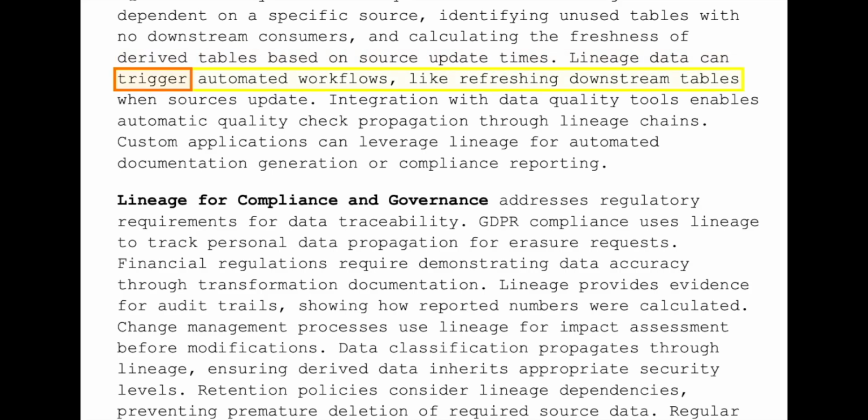Lineage data can trigger automated workflows, like refreshing downstream tables when sources update. Integration with data quality tools enables automatic quality check propagation through lineage chains. Custom applications can leverage lineage for automated documentation generation or compliance reporting. Lineage for compliance and governance addresses regulatory requirements for data traceability.